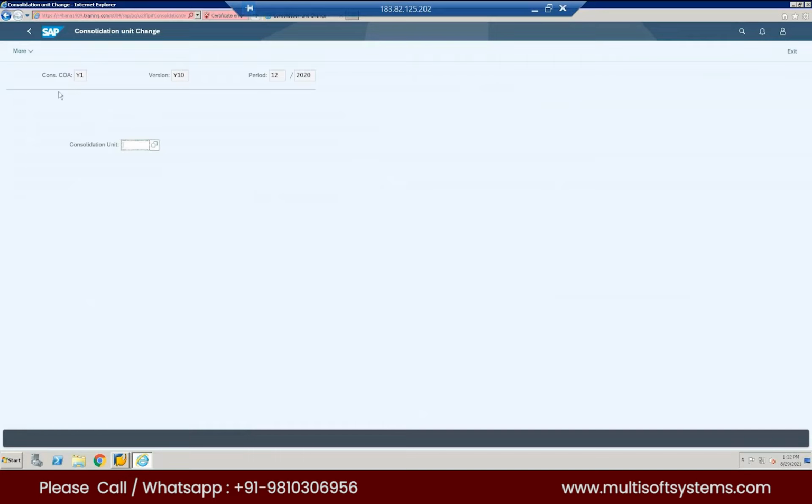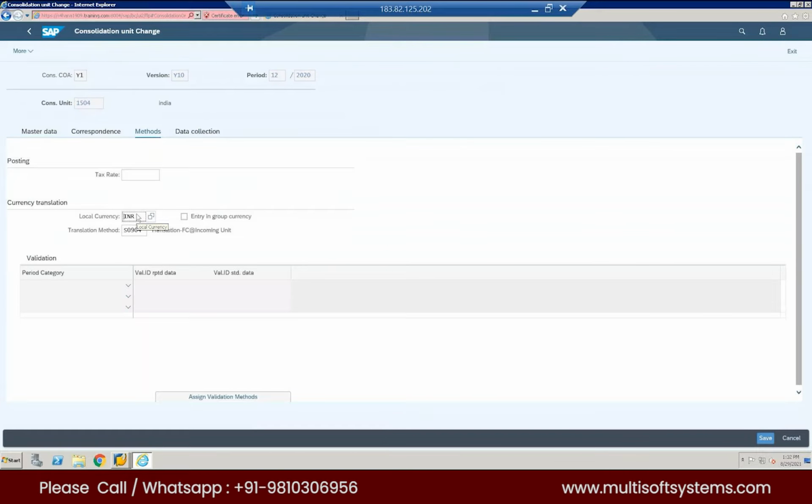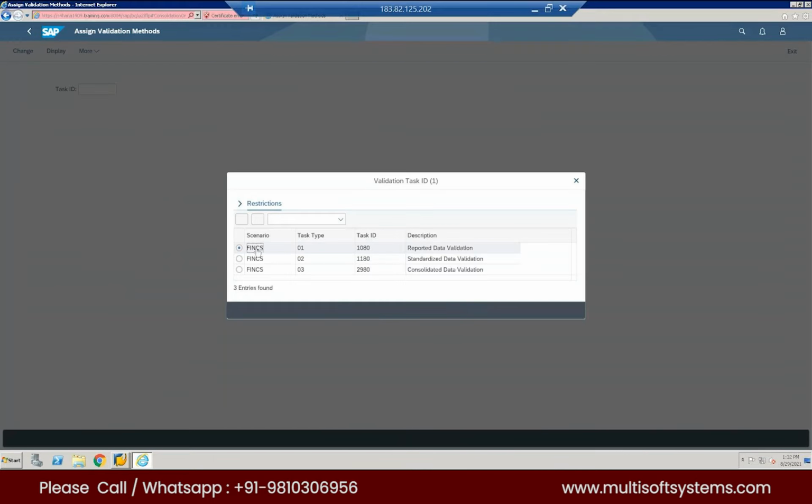We can just give the consolidation unit you want to create. Take for example, we have selected 1504, if you remember. We have given India, then medium text also we can give, India as a country, then local currency. Then we could give the transfer method, local currency, then translation method we assign. We can assign the validation method over here directly also, that's also possible. So we can assign reported data.